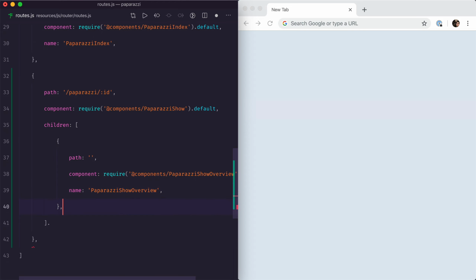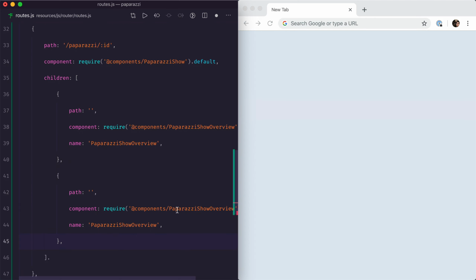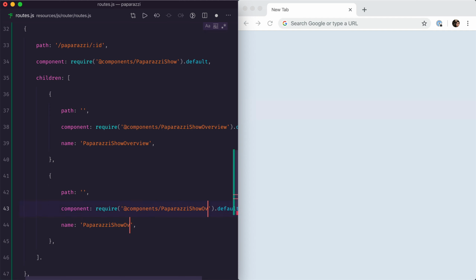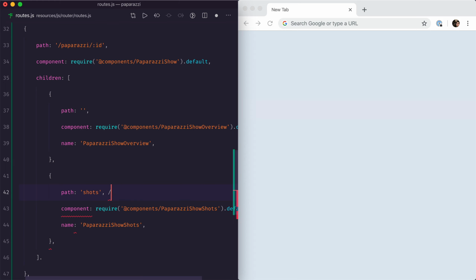Next, our second nested route will be displaying all of the screenshots that have been taken within that paparazzi. So we will create a new nested route and call it paparazzi show shots. And we'll make its path equals to shots. That means if a user wants to access that nested page directly, they'll have to enter /paparazzi/id/shots.